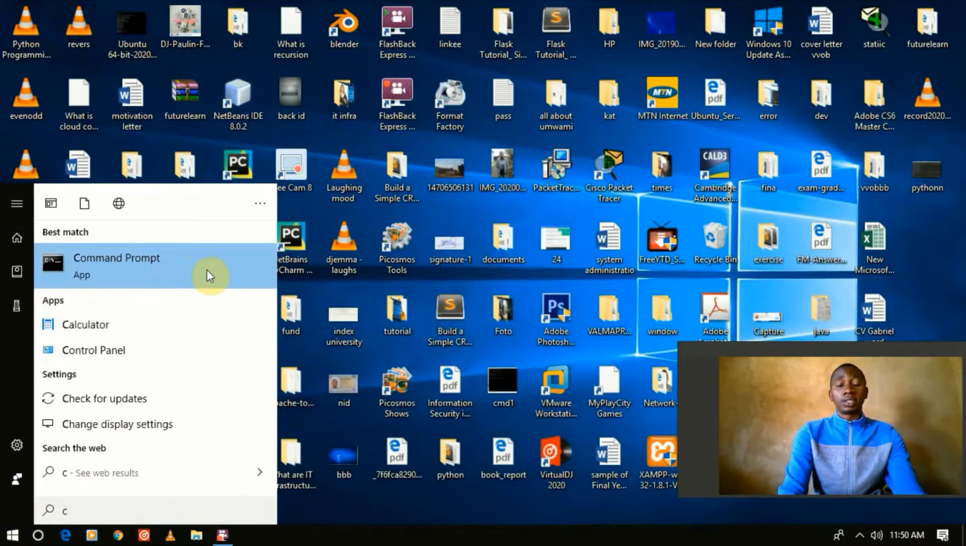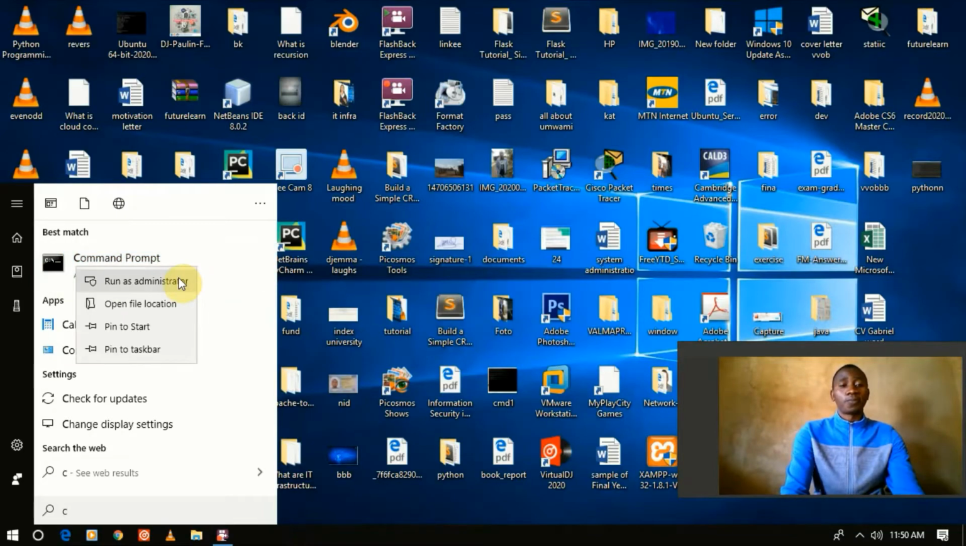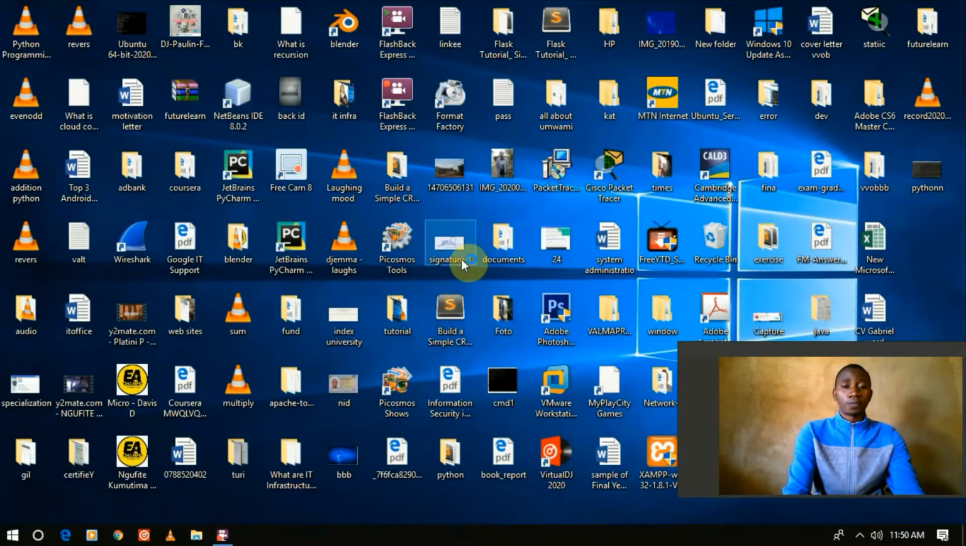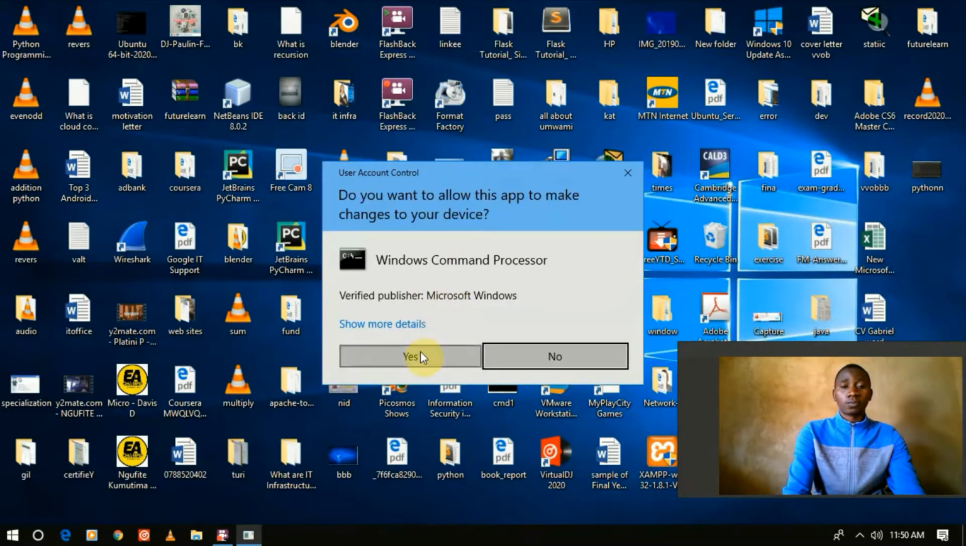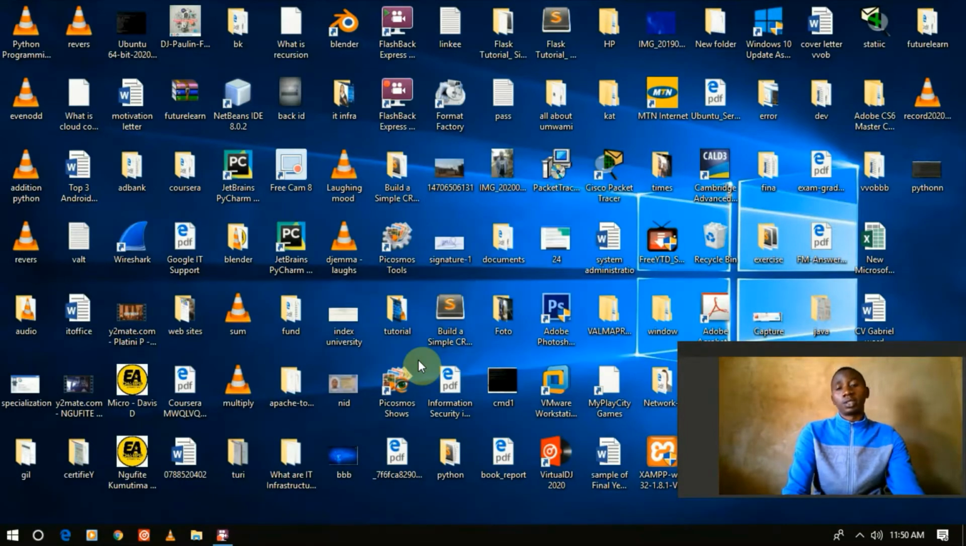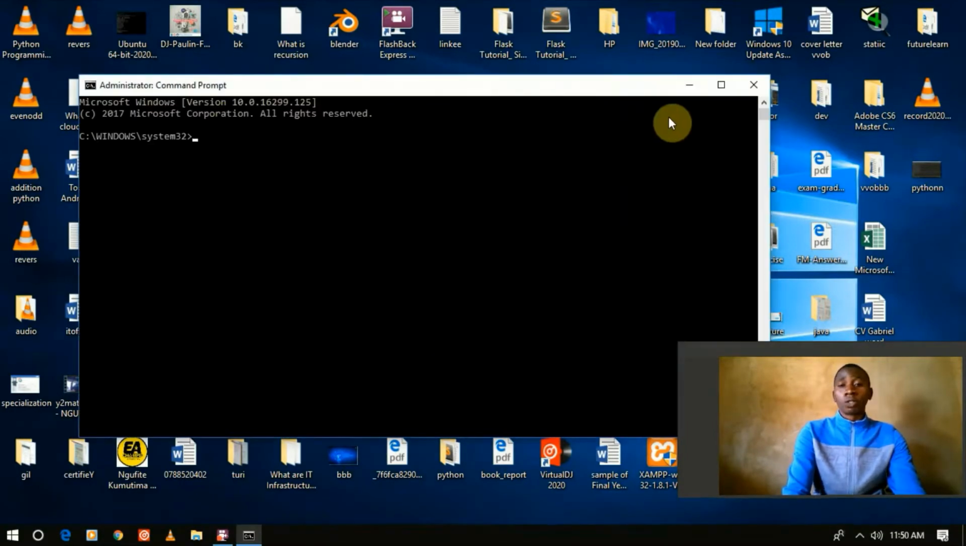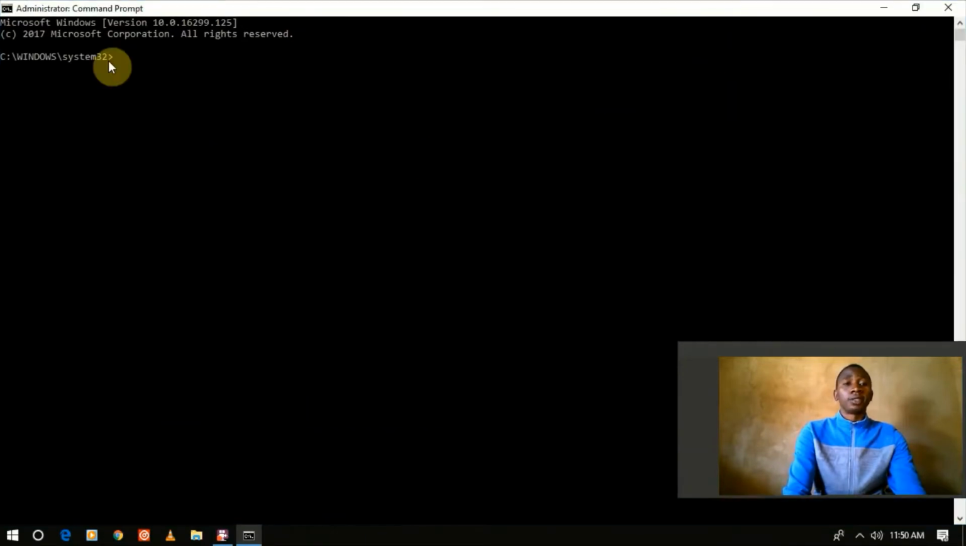As you see, this is command prompt. Just right-click it and run as administrator. So this is command prompt as administrator. Make sure you have run it as administrator. So now we're going to start by typing our commands.